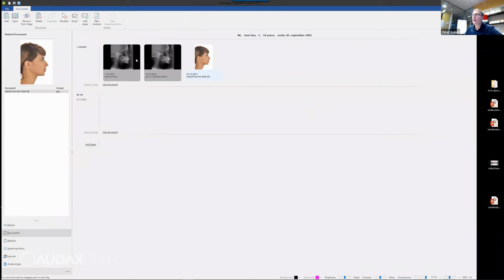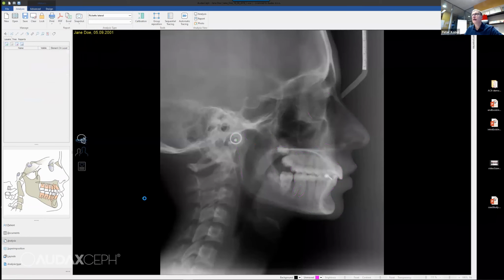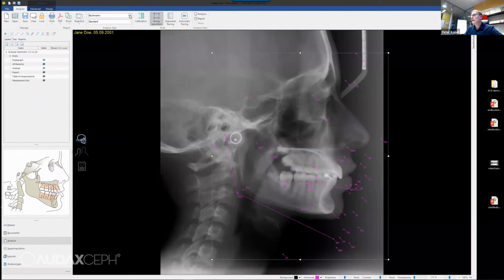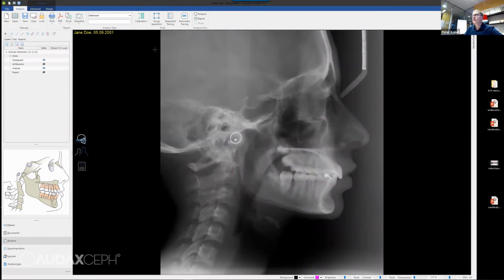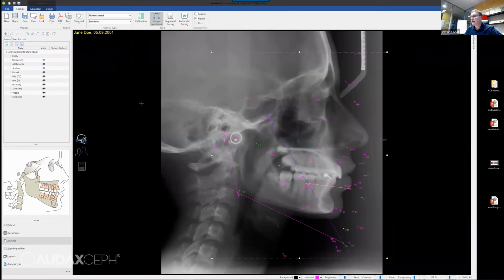I'm going to use this tracing, create an analysis. I will not save that. Bachmann is something that I did. I'm going to use Ricketts instead. Probably you don't know, but here is times used. The list can be stored alphabetically or by times used. And I'm going to use that Ricketts. The calibration is already done for this type of image. And what I'm going to do is automatic tracing.